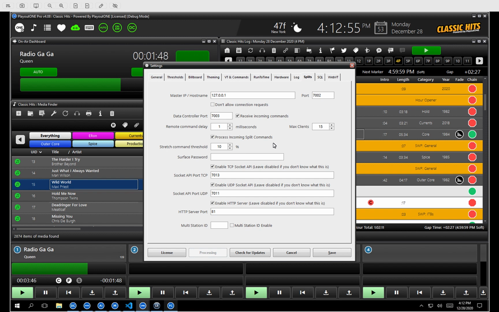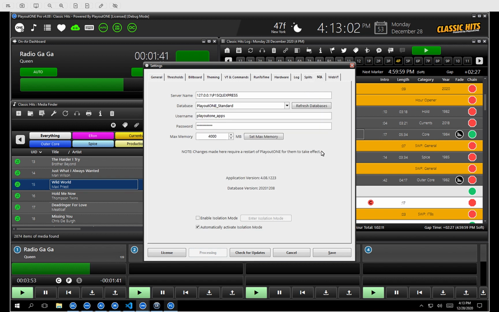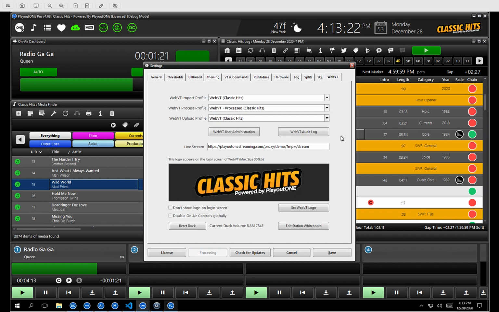Also, you have the ability here to enable all the various different APIs and ports. In the SQL tab here, this is where you set the SQL database. This is also where isolation mode is enabled or disabled. You can also have it activate automatically. Really cool isolation mode. It basically means that if the server dies, PlayoutONE can continue running from itself for up to 12 hours. Really quite cool. Finally, here is where you will administer all your Webvt users.